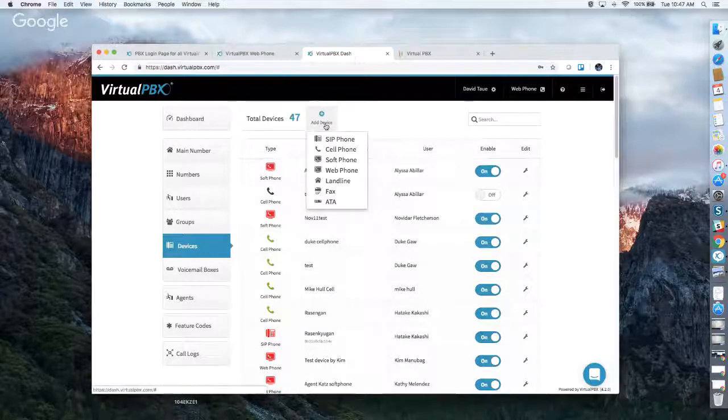You can always add devices here. This is normally for when you have hardware, like you ordered a bunch of hardware, but you haven't hired all the staff members for it yet. You might as well get the hardware in. And then once you have the users added, you can then assign the phones to them.